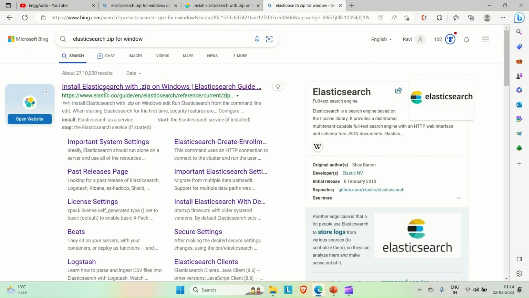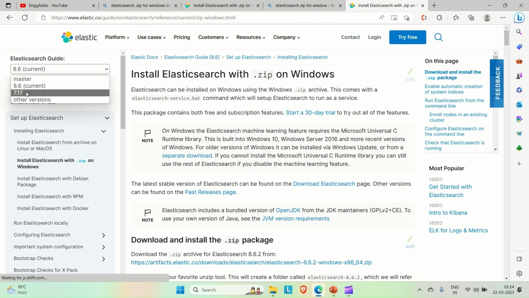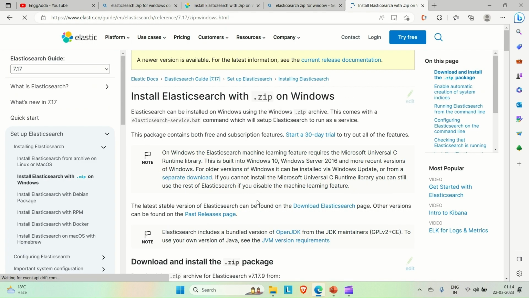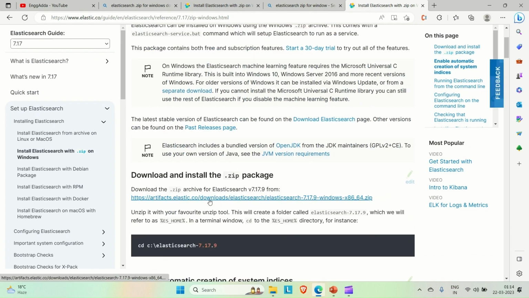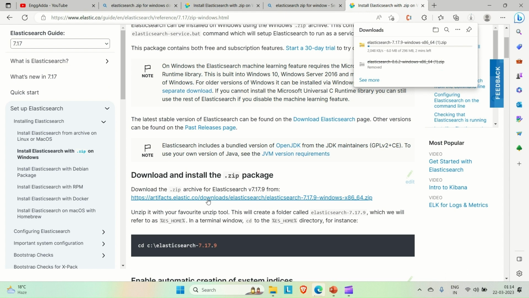And you will find this link. Just go there, and you can see the current version is 8.6. It was not working for me, so I downloaded this 7.17. So just download this. You can see this link, just click on it. It will take a few seconds, a few minutes based upon the internet speed, and then it will download for you.